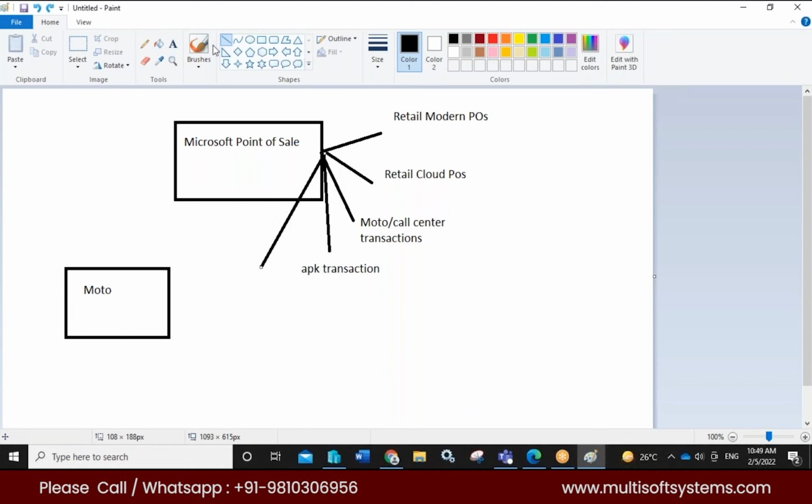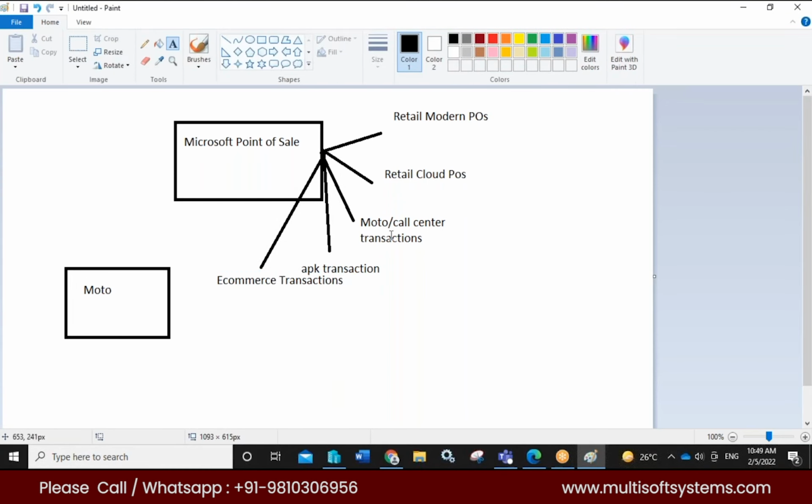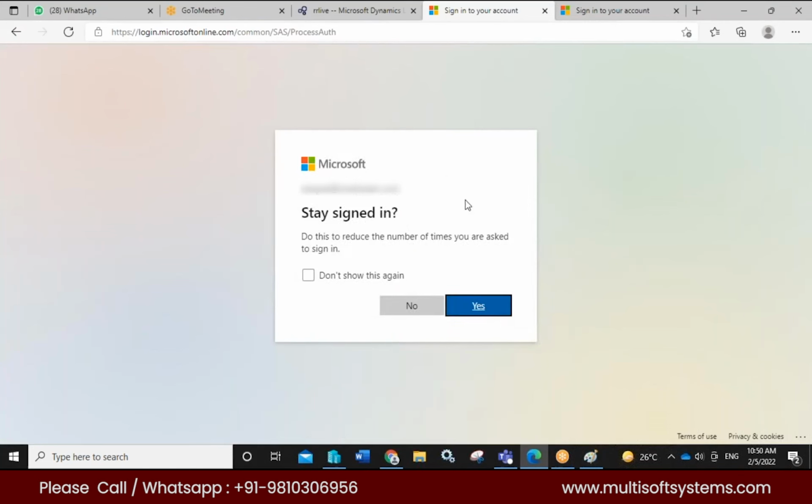And the last one we have is e-commerce transactions. So we have one, two, three, four, five types of point of sale we are using in D365, Microsoft D365. Understand? The difference between retail modern POS and retail cloud POS, we have the differences between all five, and today you want these differences.